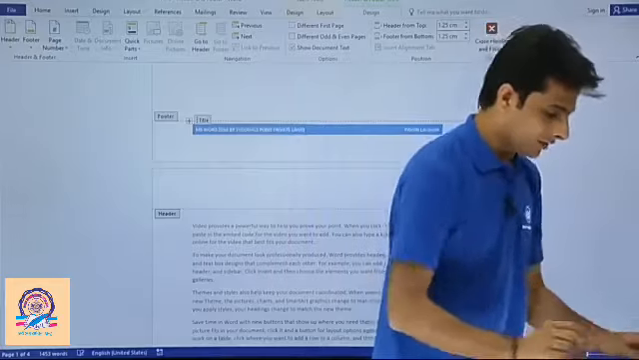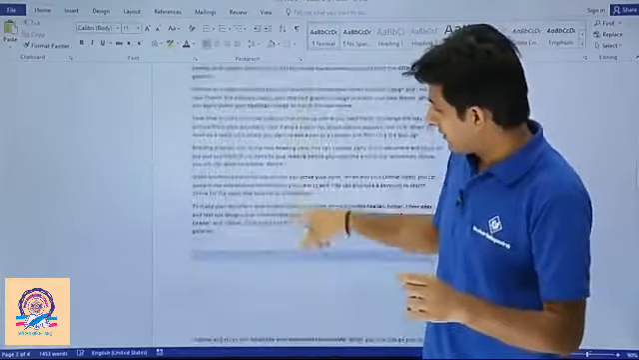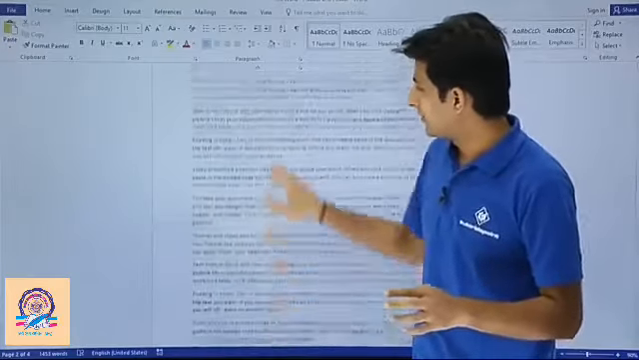I've written some text, and I'll just double click outside. This way, on all the pages, this footer will be applied. So this is a very simple method.